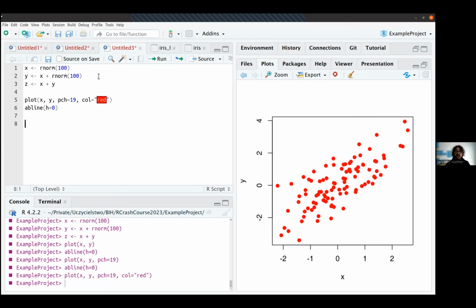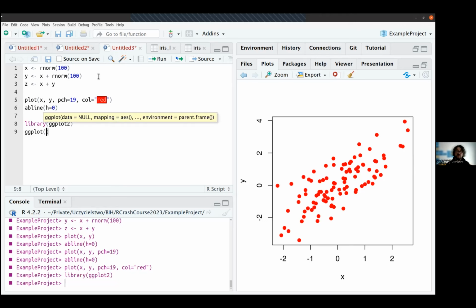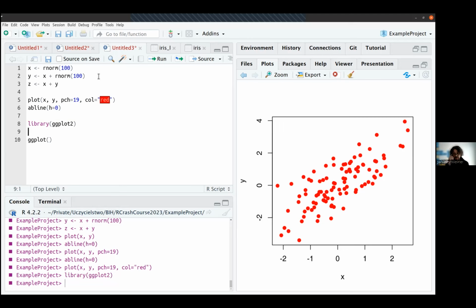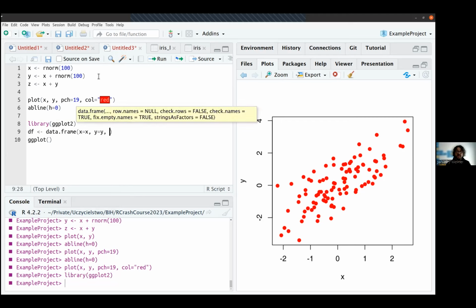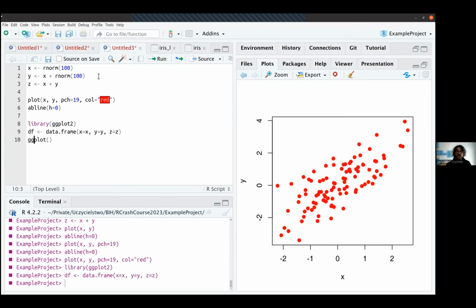So let us take a look at ggplot, library ggplot2, and then ggplot is the command for plotting. But watch out, we cannot directly plot X and Y. We need to create a data frame that contains those variables first. So let us call it df, a data frame with X, Y, and zeta. And now we can use this data frame to plot with ggplot.